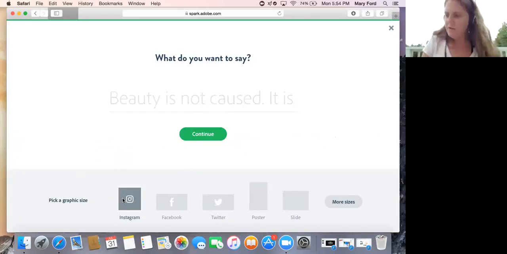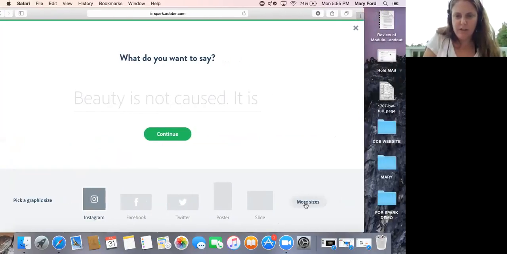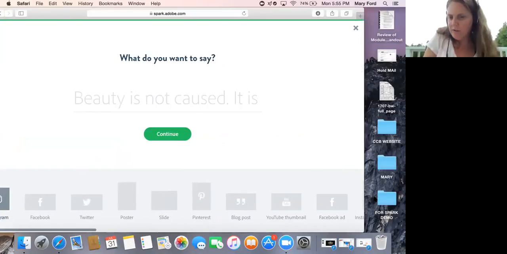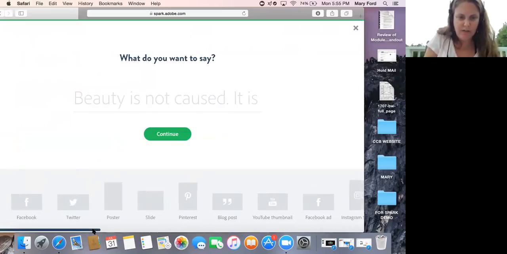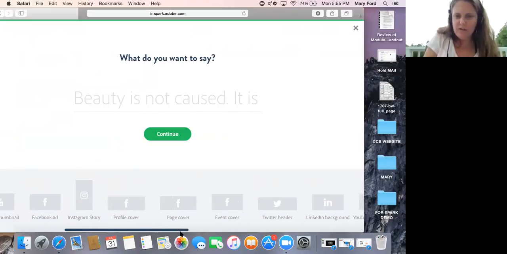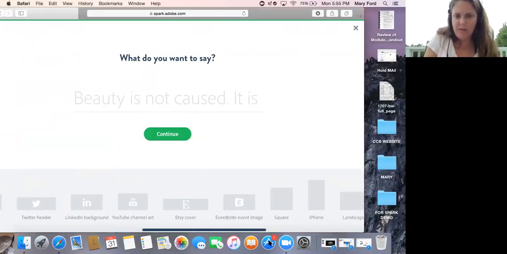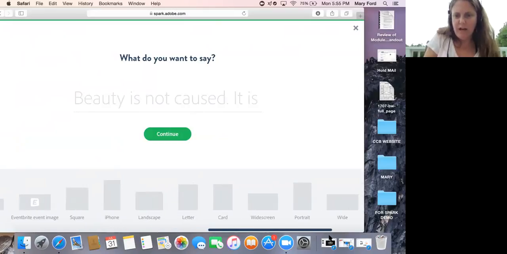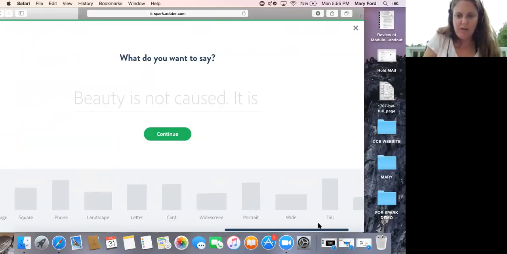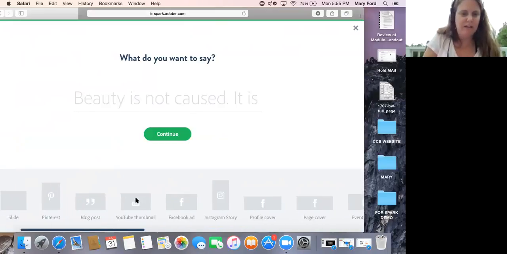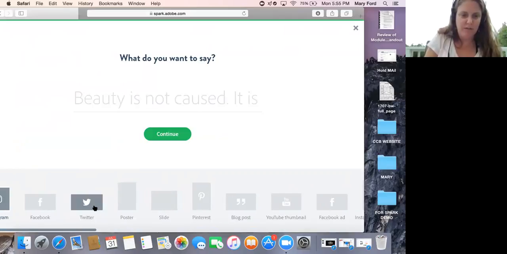At the bottom here, it's going to ask you to pick a graphic size. Since we're going to ask you guys to go ahead and post for Twitter, you're going to pick the Twitter size, but if you go over and hit more sizes, it gives you a plethora of stuff. There's a little slide bar down here at the bottom. As you can see, you can do stuff for Facebook, Instagram, Twitter, Etsy, Eventbrite. On the iPhone, it sets it up to be on a smartphone, portrait, widescreen, landscape. So you have all of these choices. For this one, we're going to do a Twitter and continue.